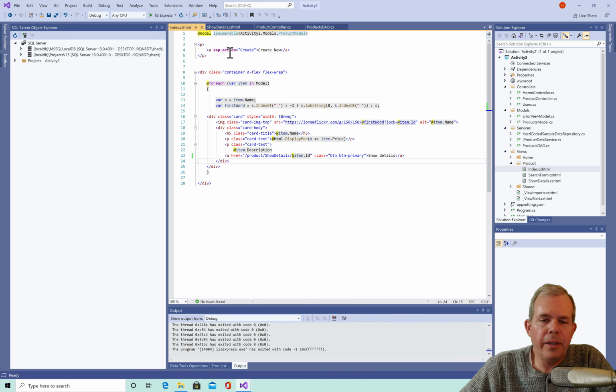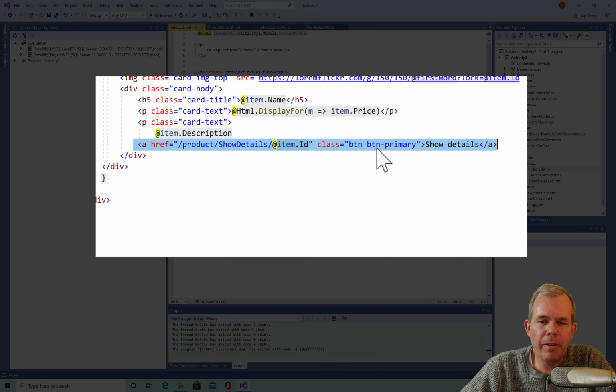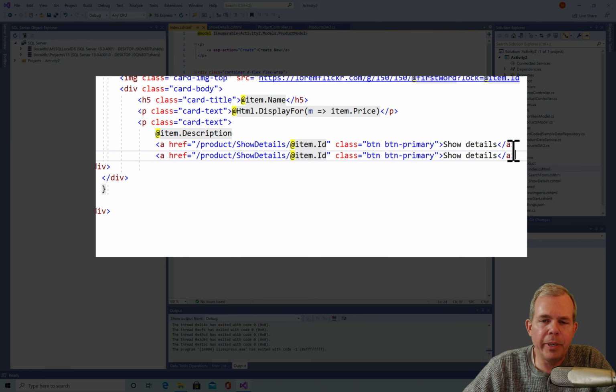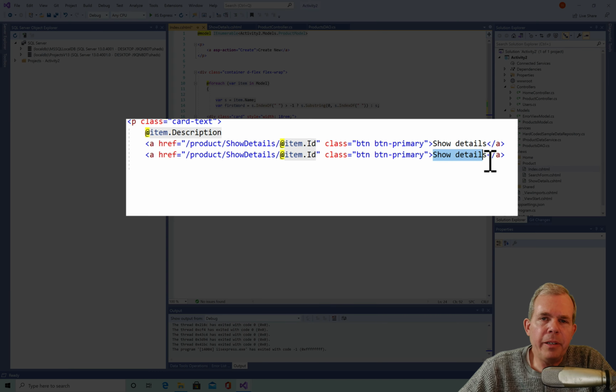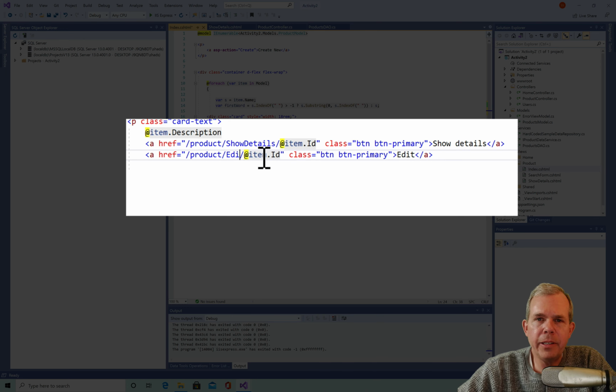So back in the code here, I'm going to add a new button. Down in the area where we did the show details link, I'm going to use that as an example. So let's copy and paste it, and change it to another kind of button. For this item, I'm just going to change the button text to edit, and then also for the action, let's call it edit as well.